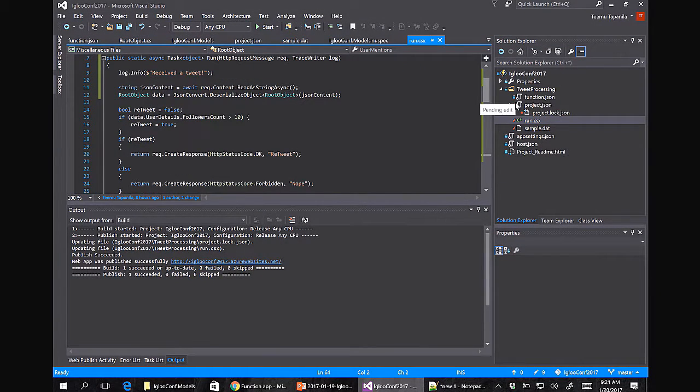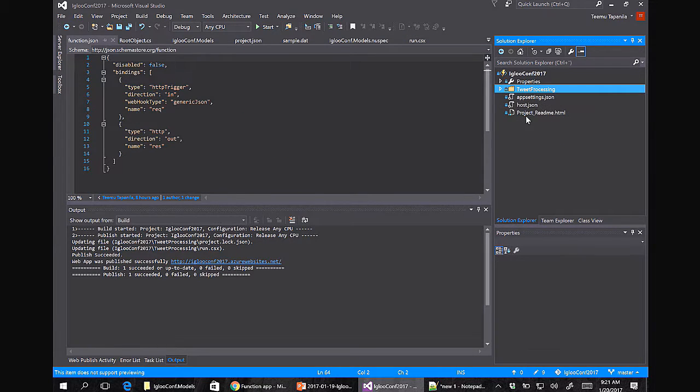Here is my Visual Studio project. First of all, you need to install the Azure SDK and Azure Functions tooling. After that, you will get a very nice looking project that is very different from your normal C# project. In a normal C# project, you have your project.csproj file, which contains all the references, and then your classes, your NuGet packages and everything.